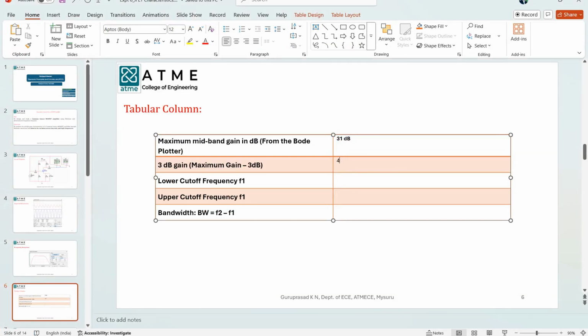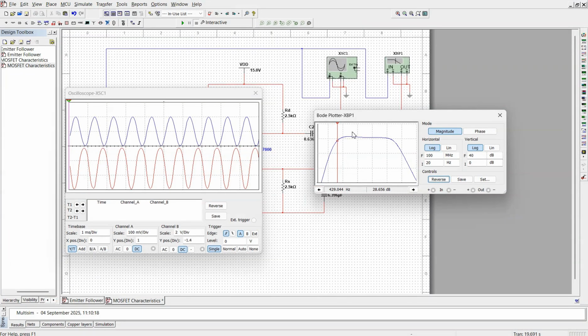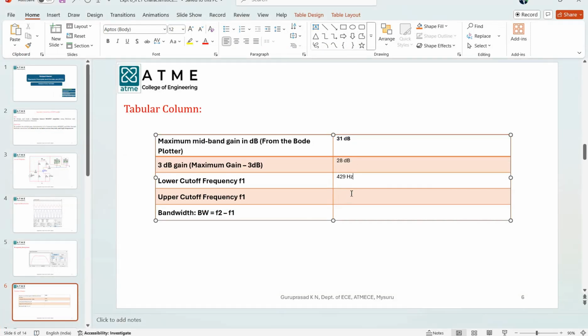So before that one, 3 dB one is 28 dB. I have to minus 3. 31 minus 3 is 28. And this one is 429 Hertz. Now on the other side also I have to check where I am going to get 28 dB. Somewhere here I am getting 28 dB. The frequency is 2.9 megahertz approximately.